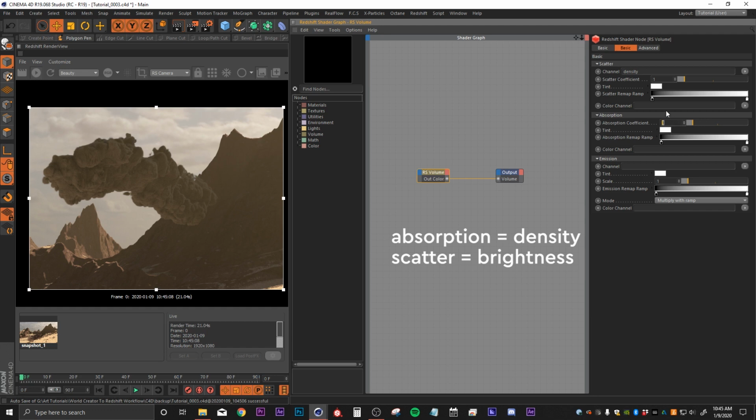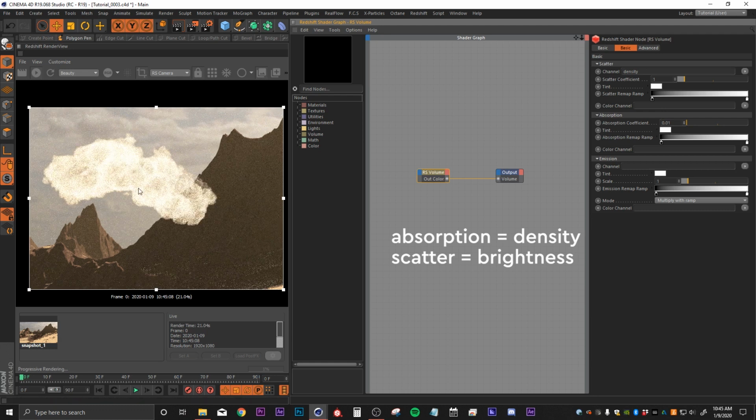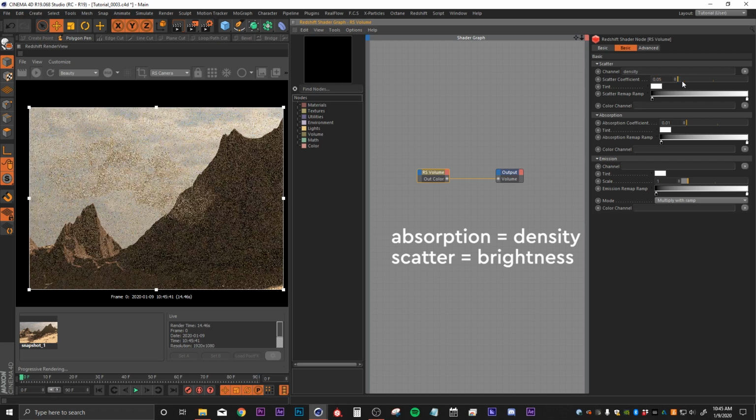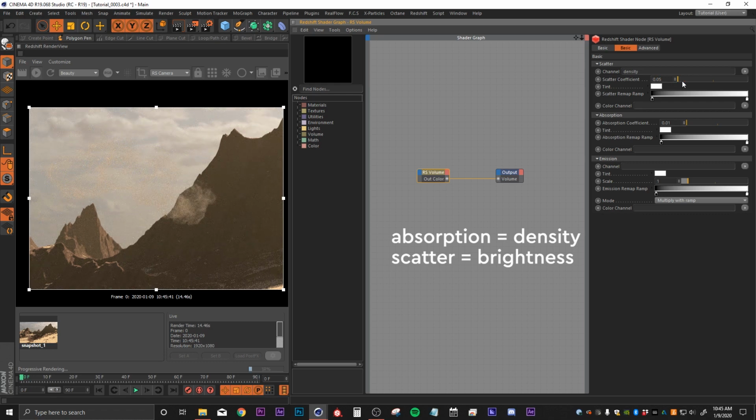So I'm going to reduce the absorption coefficient to something like 0.01. And once that updates, you can see our volume is much thinner now, but because of that, it's way too bright. So we're going to come to our scatter coefficient, and we're going to bump this down to something like 0.05. That way, it's just a little bit brighter than our absorption, and that gives us a nice smoky look.